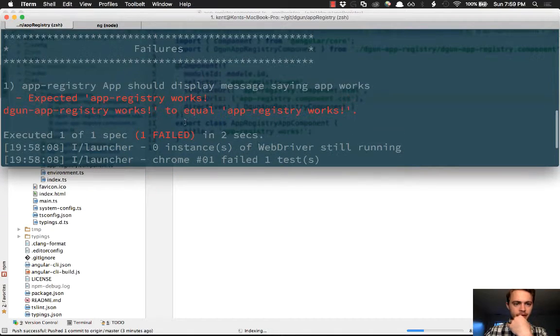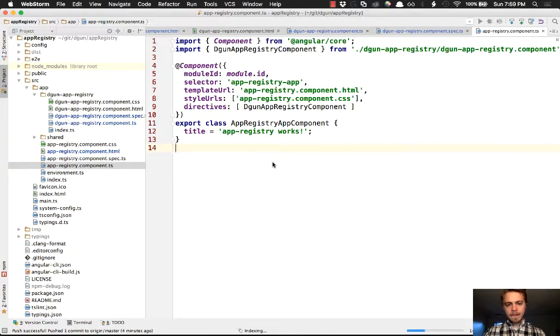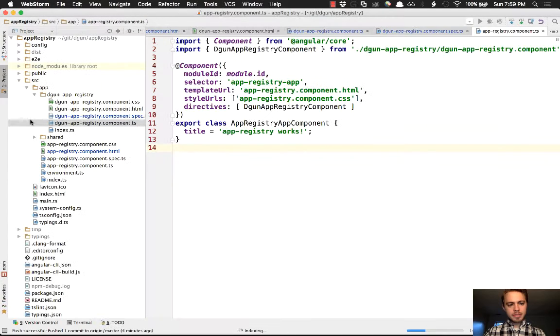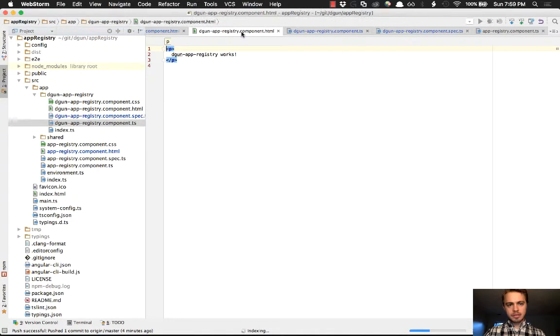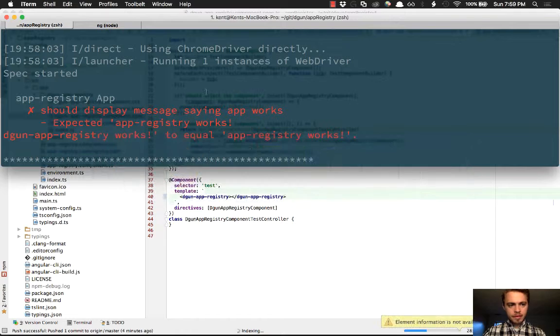Is that really what's failing? Failures. Should display message saying app works. Expected app registry works. Dgun app registry works to equal app registry works. Let's see if we can figure this out. It must be selecting by some inappropriate criteria. Let's look at the spec here. It's created. That one's not failing. It is, so let's make sure we verify which file it's failing in.